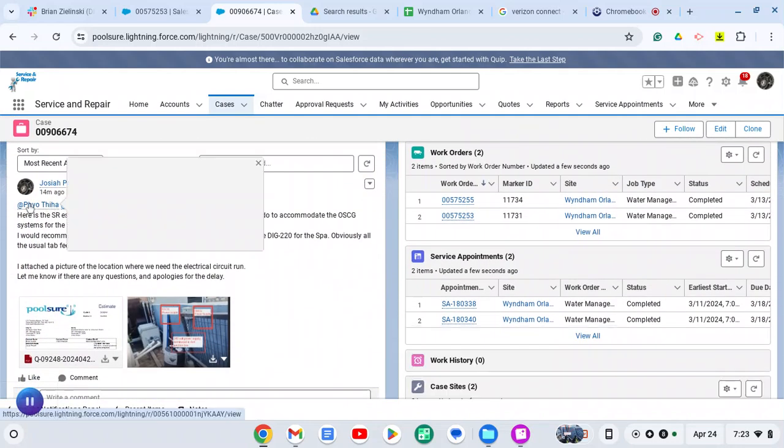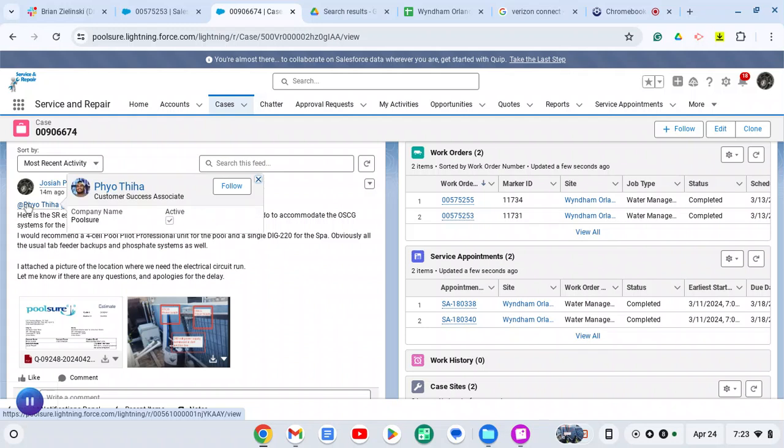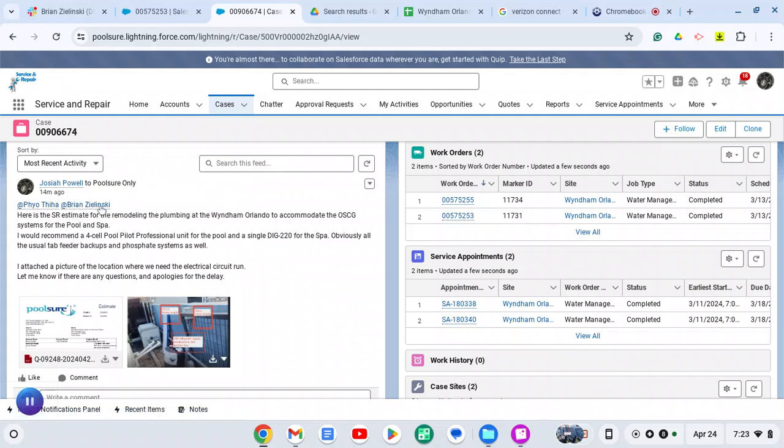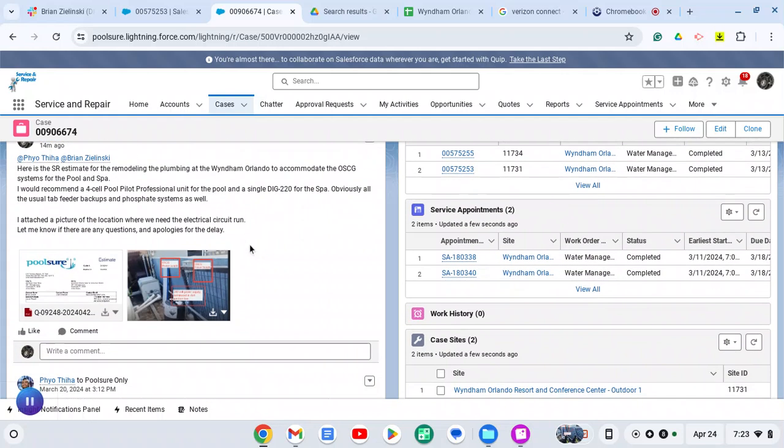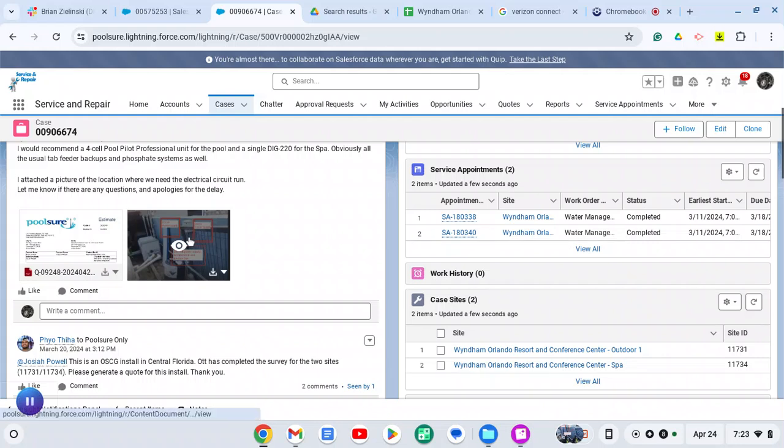and I have made a post tagging the installations rep as well as the sales representative, and just let them know, hey, we've got the quote here. We're recommending 4 cells. Obviously they're going to do with that what they need to do. And then I've attached the picture with the locations and then the PDF. And so now they have the information that they need to go to the customer and let them know what it's going to cost for the install.